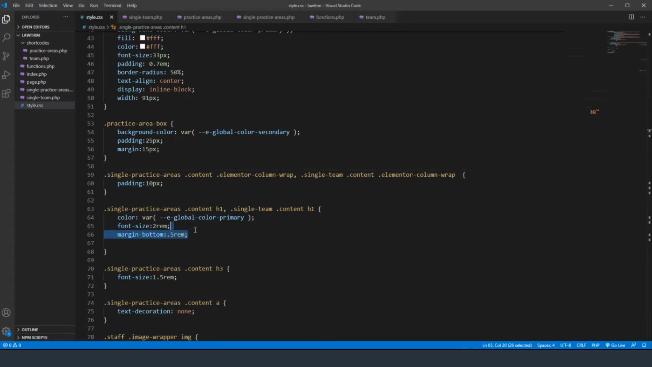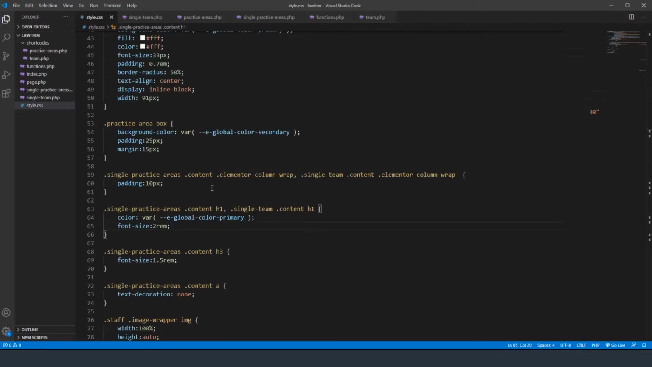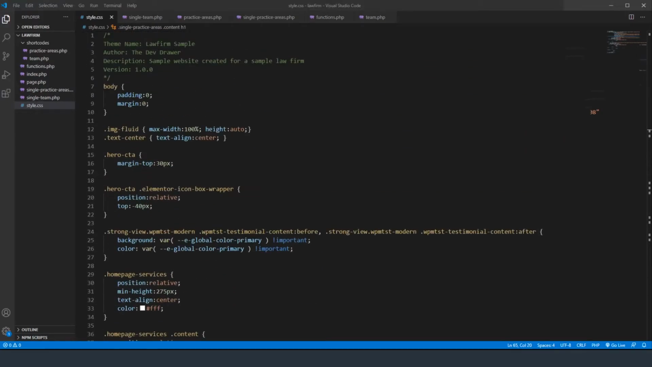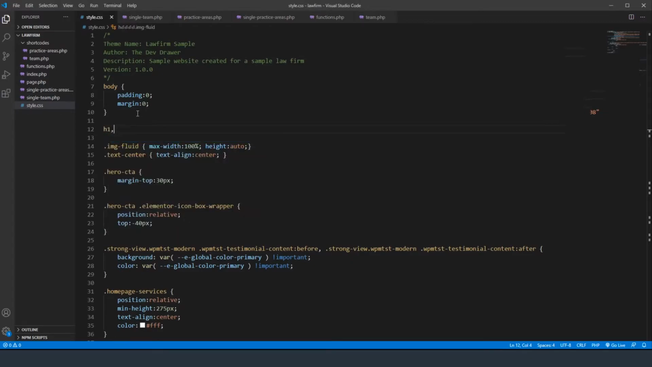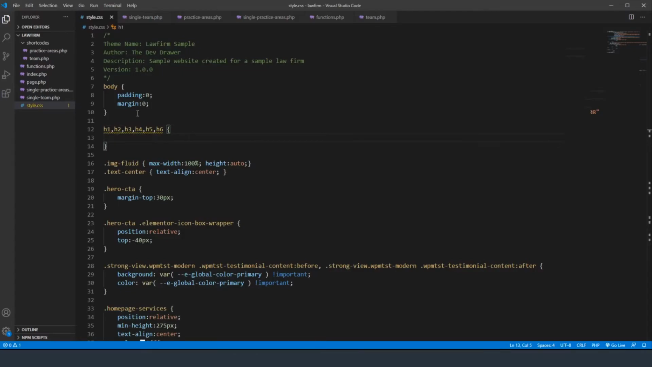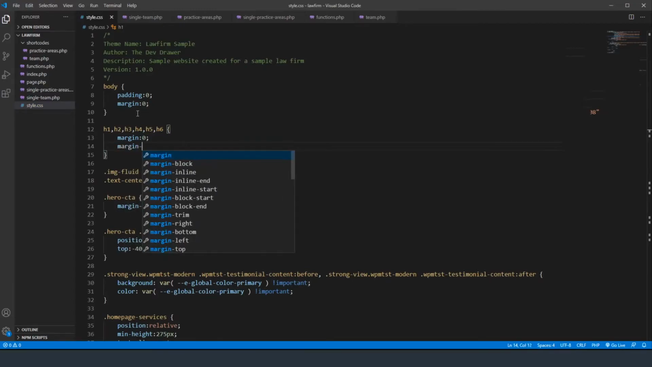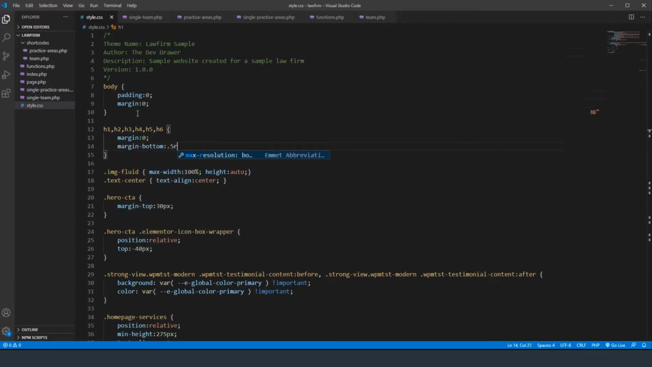Alright, so I'm going to do something that I always do on sites that I do just to make it a little bit easier. Essentially, I'm going to go in here and set my headers to have no margin, or to have a little margin, but that's it. So we're going to do H1 through H6, and then we're going to say margin 0, and then margin-bottom, let's just say 0.5 rem. And that should give it where it's a little bit closer, so the spacing's good, but you don't want to have too much spacing.